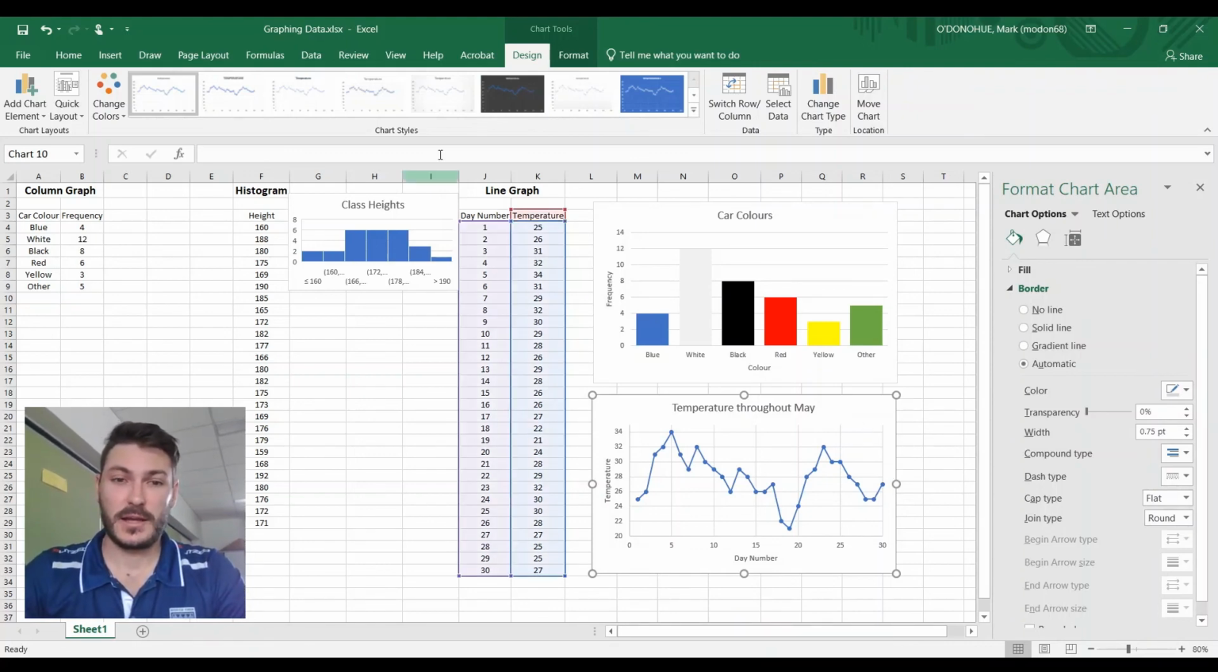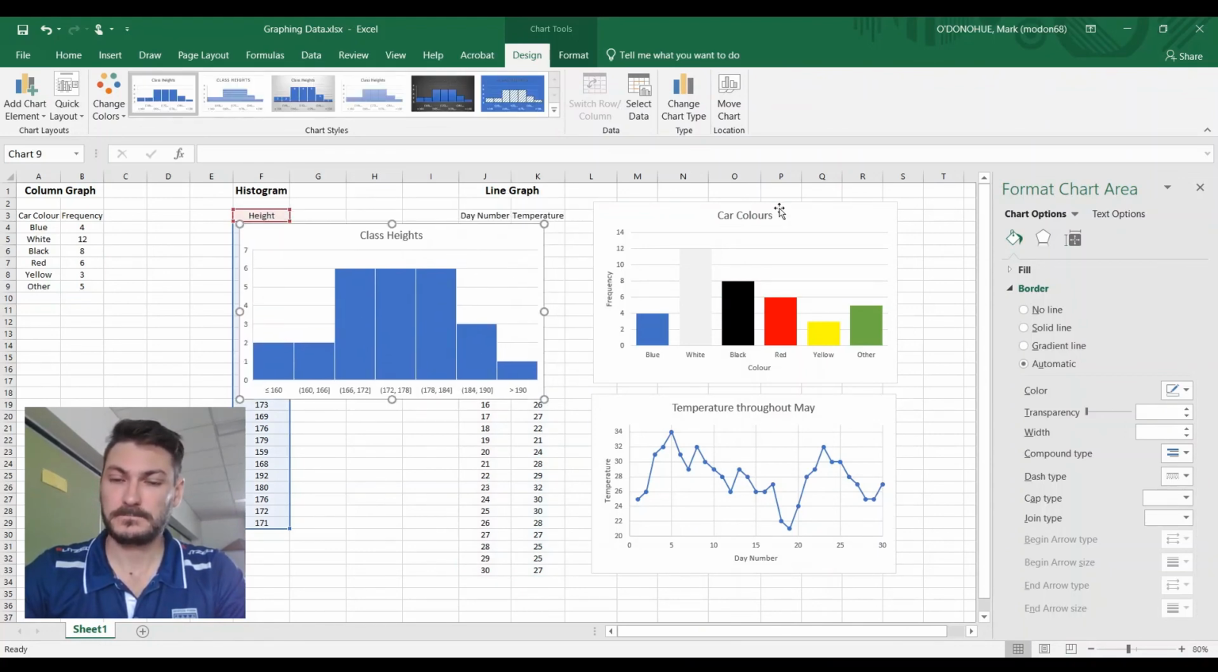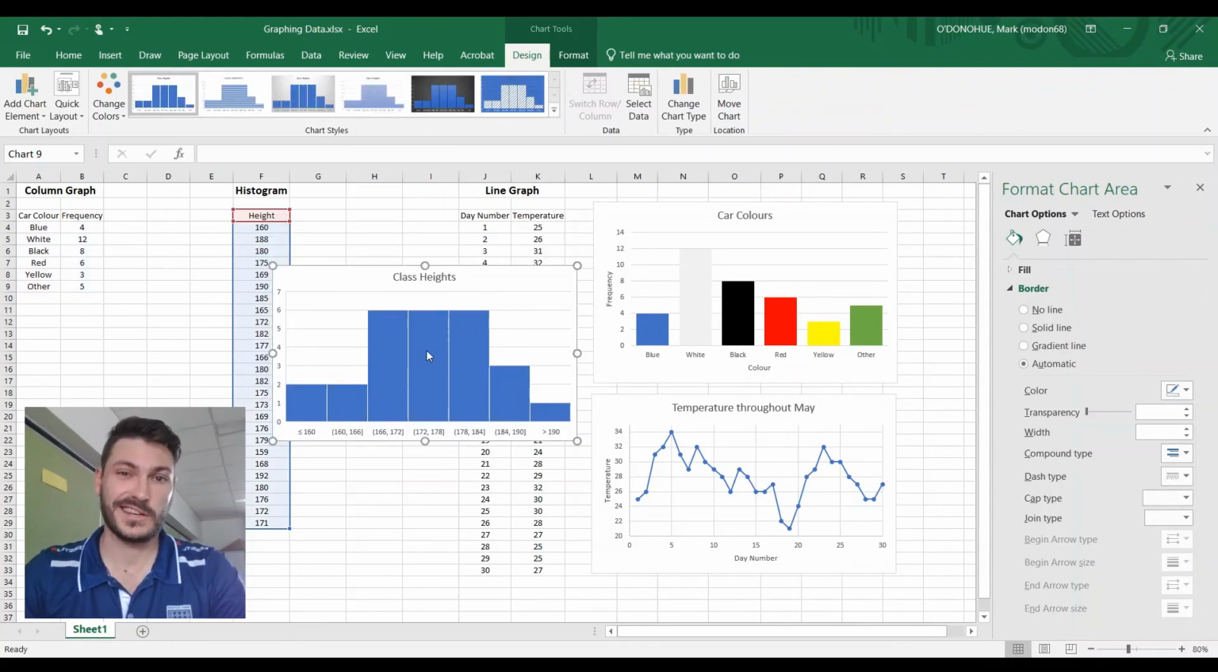That was an introduction about creating graphs. We've created a column graph of car colors. We created a histogram of heights of students in a class and temperature throughout a month. So hope that helped.